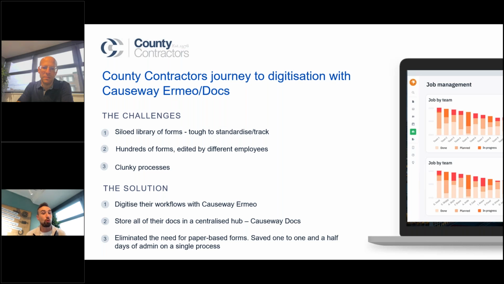I think one of the good quotes they had was that they reached a point where either they need to employ a developer to help set up the background structure and processes, or try and source a product that already had the backbone in place. And all of this would need to be done before moving on to actually creating the forms. So they chose Causeway Ermeo to digitalize forms, and they also then chose Causeway Docs to store all those documents in a centralized hub.